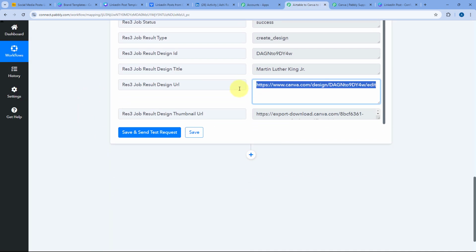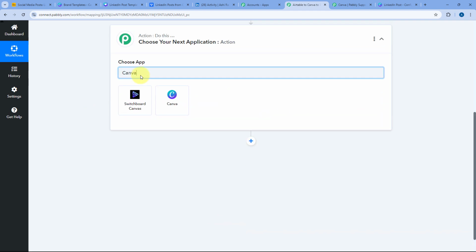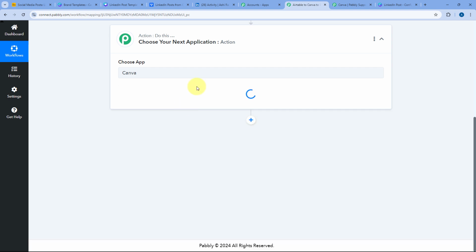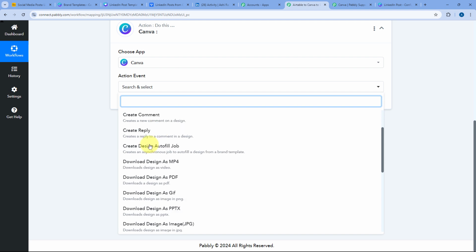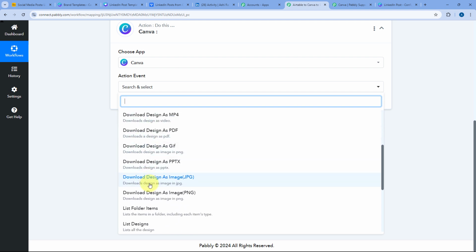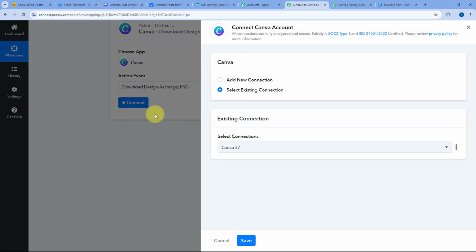Now to get the JPG file of this image post, we will just scroll down, click on this Add Action Step button, and then here in Choose App, search for Canva. Just select it. After selecting Canva, in action event from the drop-down, select the action event as Download Design as Image. Just select it, Download Design as Image, JPG. Just click on Connect, and because we have connected our Canva account with Pabbly Connect in the previous step, we don't have to make a new connection. You can just select this existing connection and click on Save.